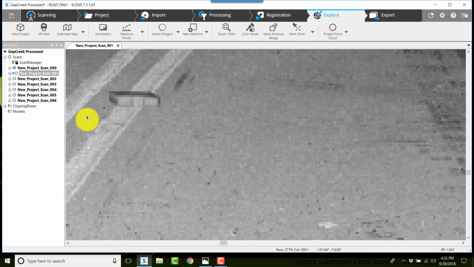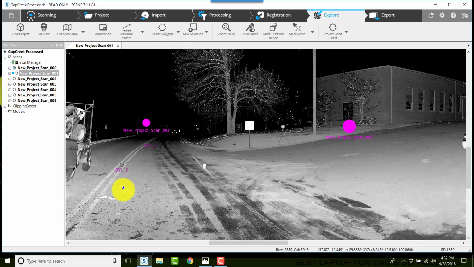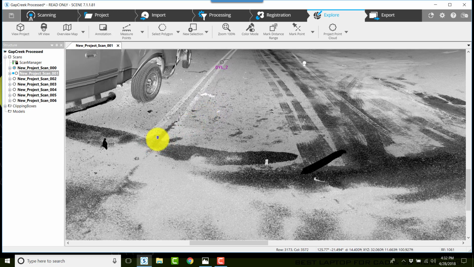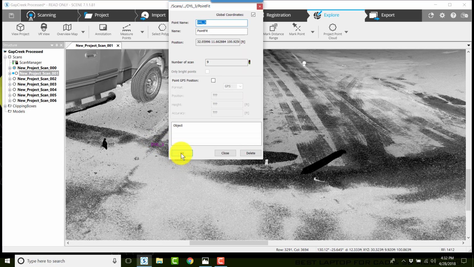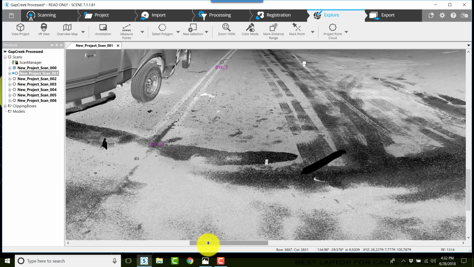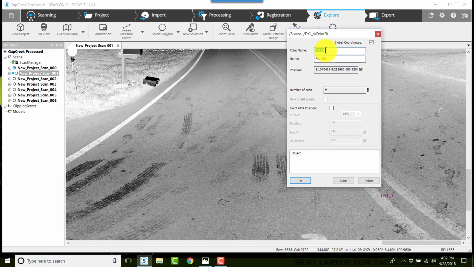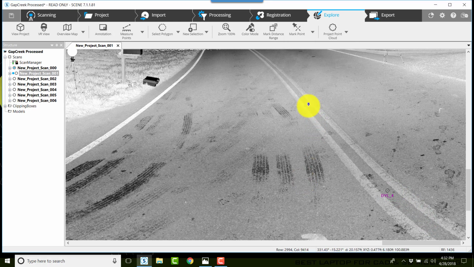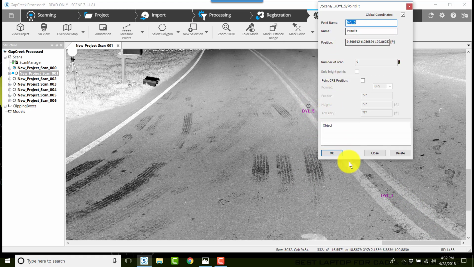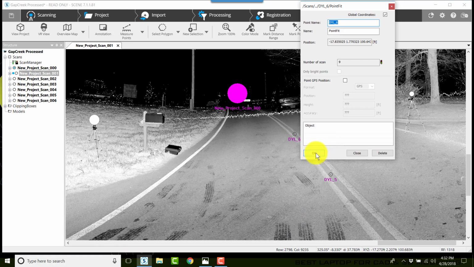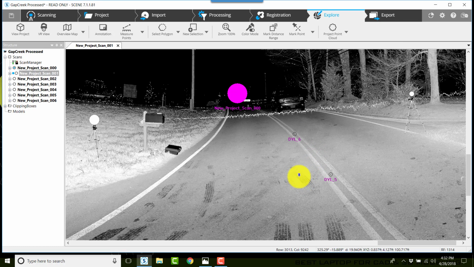When I click OK, you can grab these sliders on the side and on the bottom. I'll go to this point and click again. Click OK. You can also zoom in and zoom out. And if you click and hold your mouse button, you can drag your scene around. And you'll notice that DYL4, DYL5, and as I continue, it will continue to number and continue with the same naming convention.